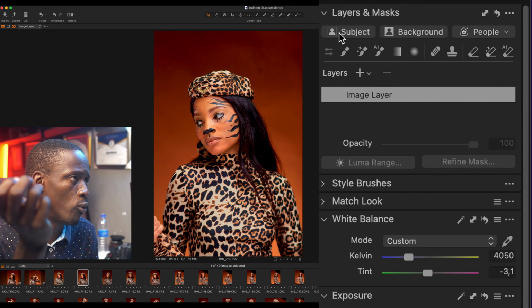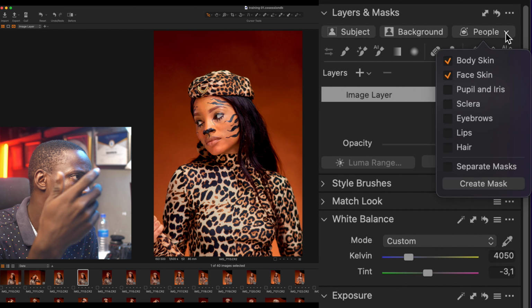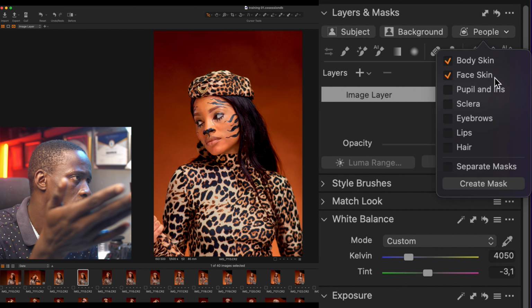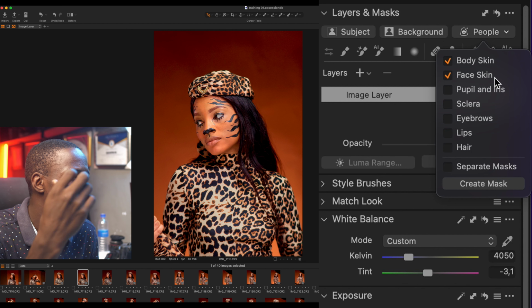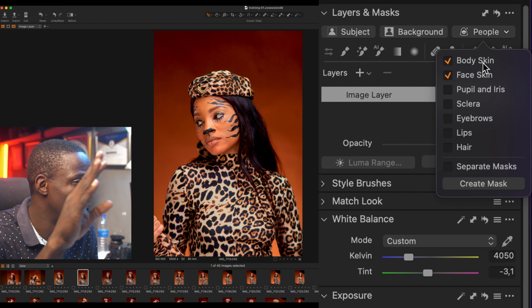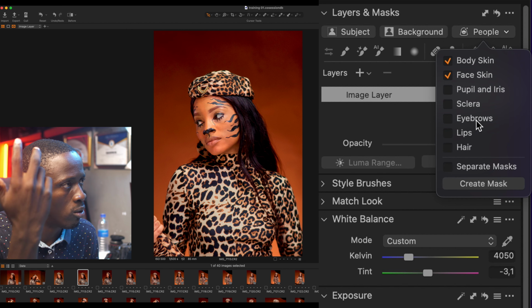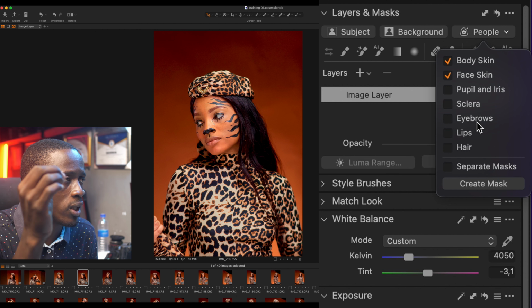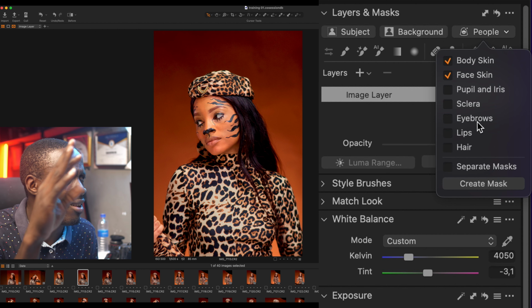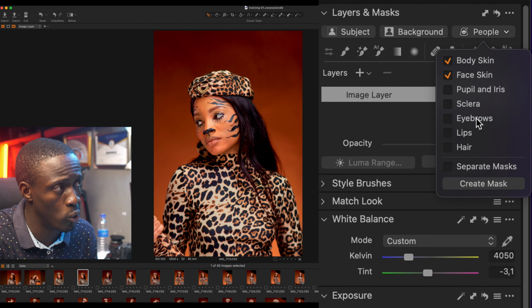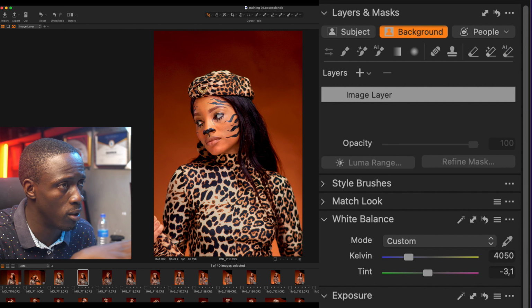So where my mouse is, we have subject, background, and people. If I click on people, it's just going to select the skin and the face. And when you do this, you can work separately on the face and the skin, that means the hair or the lips, wherever you want to select. I don't want to do that. It's going to be technical. I'm going to do this in another tutorial, but right now I just want to click on the background.